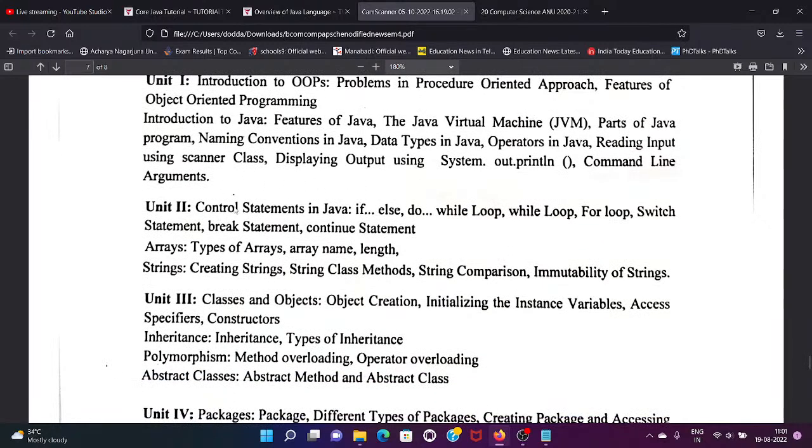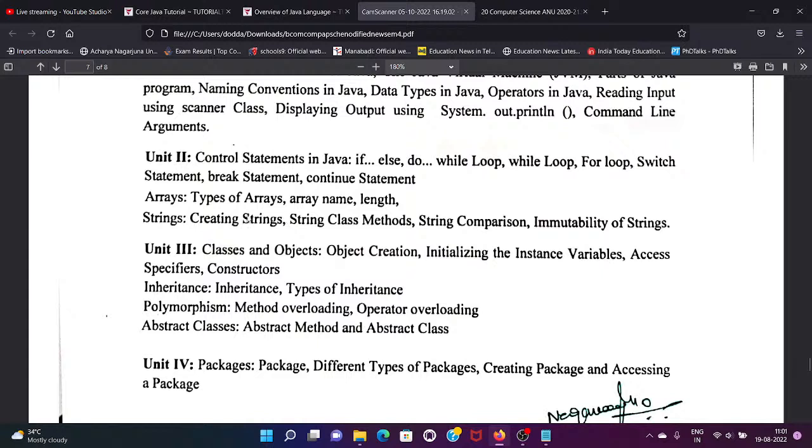In B.Com computers, the second unit of Java programming is control statements in Java. It contains if statements, do while statements, for loops, switch, break and continue statements. After that we have types of arrays and how to find the length of an array. Next we have the concept of strings.